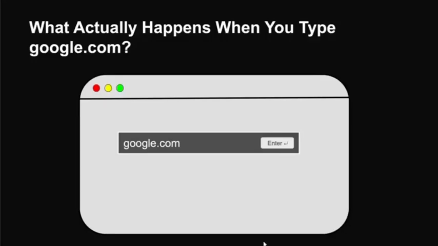Every single day, we open a browser, type a website like google.com and press enter. Within a fraction of a second, the webpage appears. We do this so often that we barely stop to think about it. But have you ever wondered what actually happens after you press that enter key?